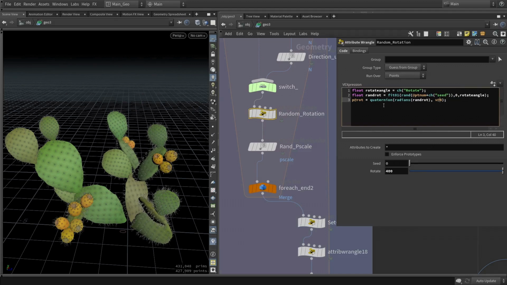Anyway, I am outputting a rot, which is, I believe, a built-in attribute using a quaternion, because quaternions are used for such jobs. And random rotation, this is a variable created here, and I'm plugging in the normal so the function would work, but the overall rotation attribute is rot.